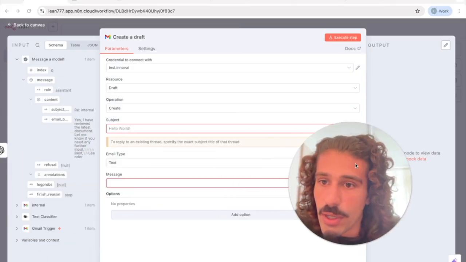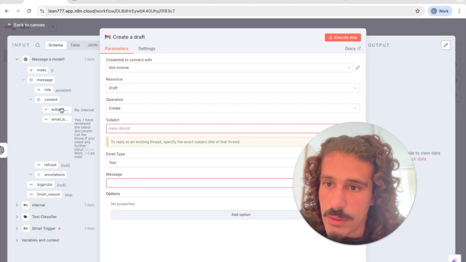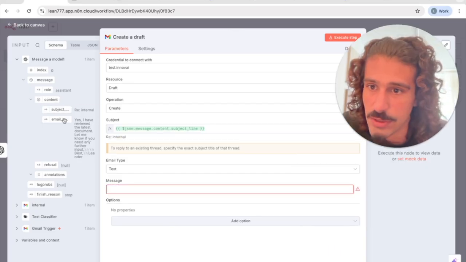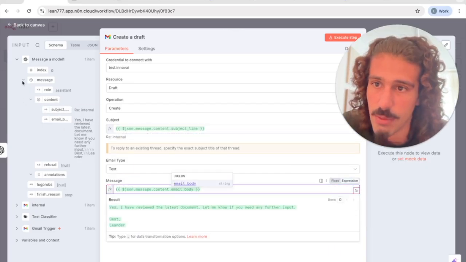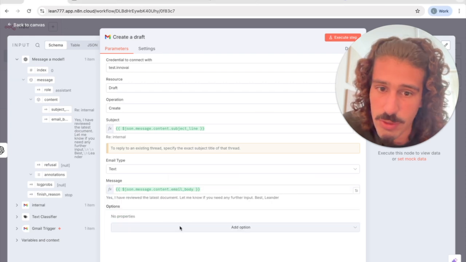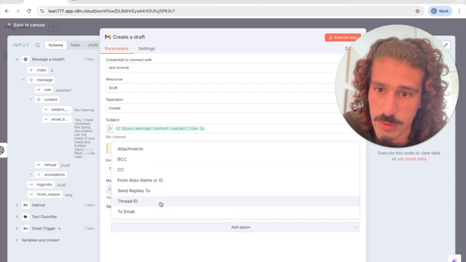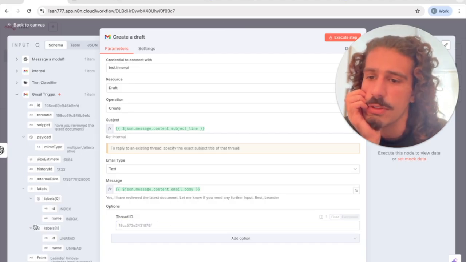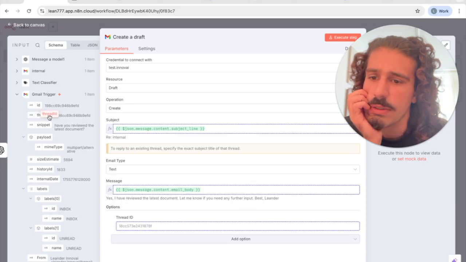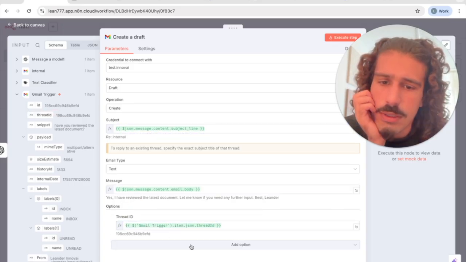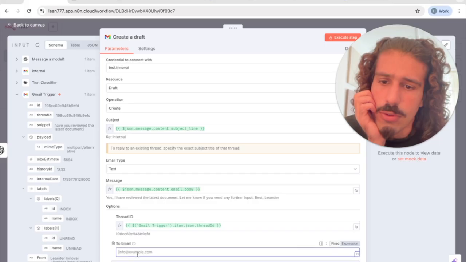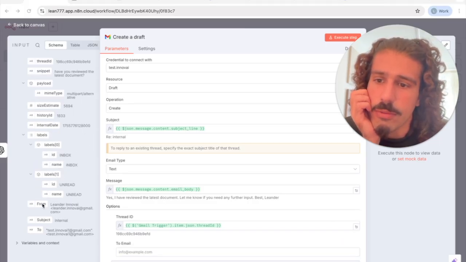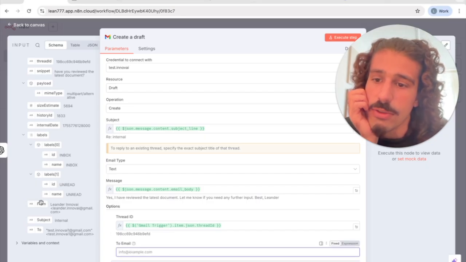Here we are. So our subject line, here it is. Our message, it's the email body. And we're gonna add a few options. So we're gonna go into add options, thread ID. We'll get our thread ID from our trigger. Here it is, thread ID. That's the right one. And then to email to know who we're gonna send it to. So we'll get that from our trigger as well. We're on the from, because that's who sent us the message, so that's who we wanna reply to. Let's test this step.